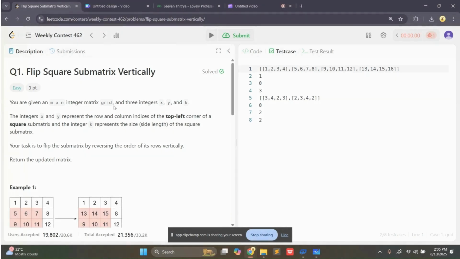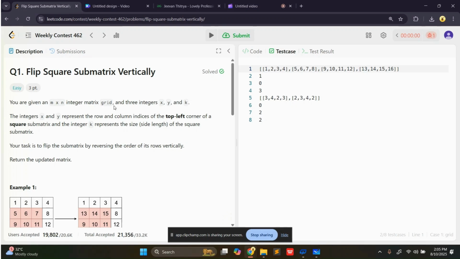Post-content discussion of the LeetCode contest. Today we will be discussing the solution for problems A and B. Let's start with problem A. Problem A is Flip Square Submatrix Vertically.